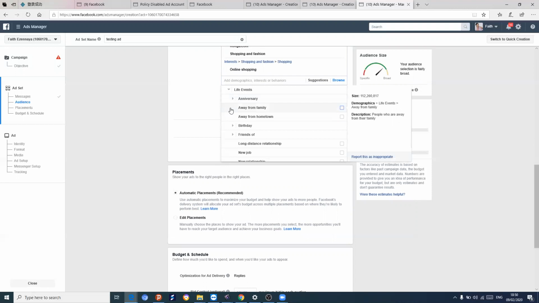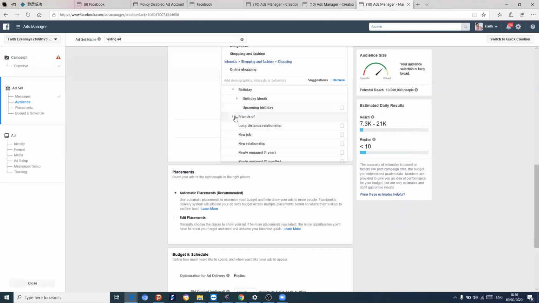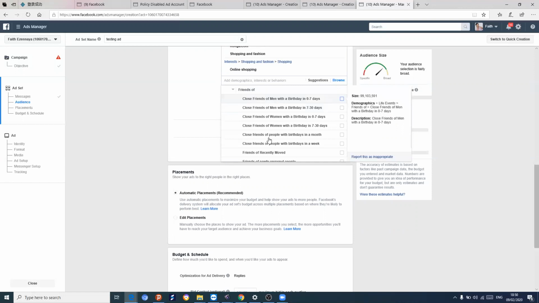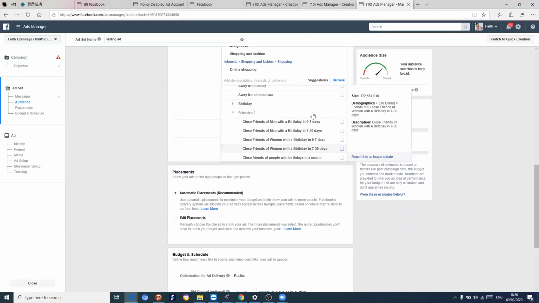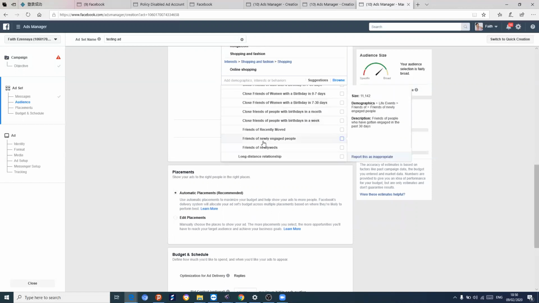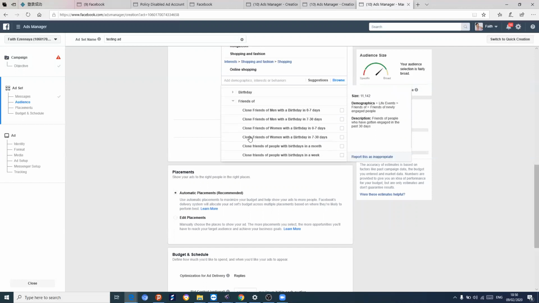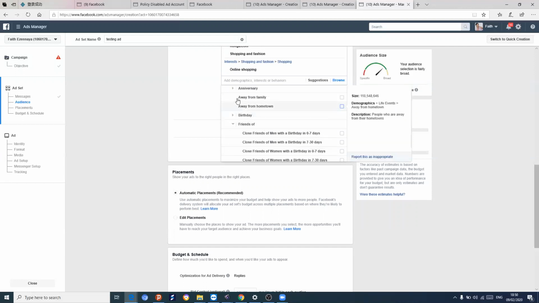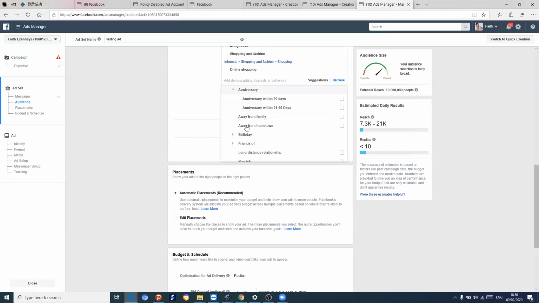If you go to life events, you're going to see people that have their anniversary coming up, people that have their birthdays coming up, friends of people that have these events coming up. You can just select all of them, instead of searching for them one by one. Friends of newly engaged. Then in anniversary, you can see those that have the anniversary in 30 days, those that have the anniversary in 30 to 60 days. You can check out all these things.